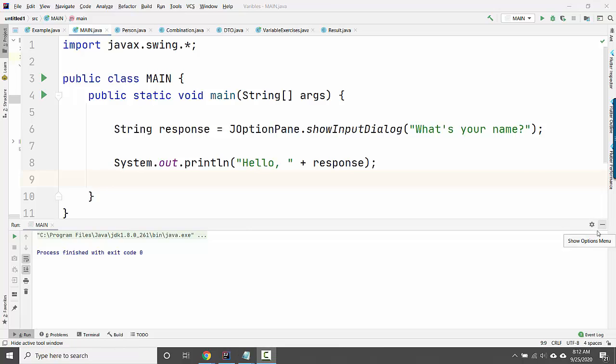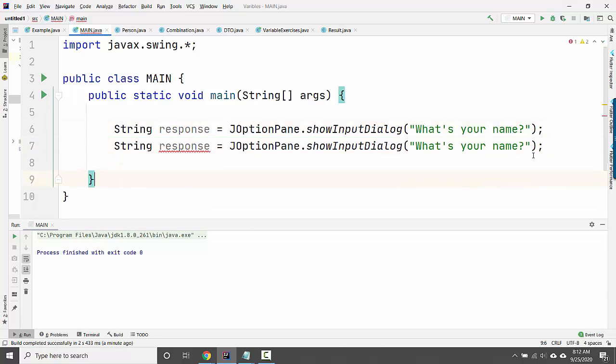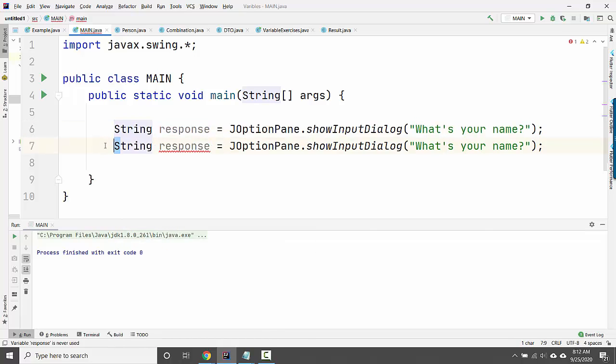So what if I wanted to ask two questions? I know this is the line that asks the question, so I'd want this line to happen twice. So if I copy and paste it, you'll see what happens. This is in red, and if you put your cursor on top of it and then just wait for a second, it says variable response is already defined. So if you remember from the third week, String response means that you're creating a new variable that can hold text. And what it's complaining about here is it's saying, hey, you've already made a variable called response, so you can't make another one.